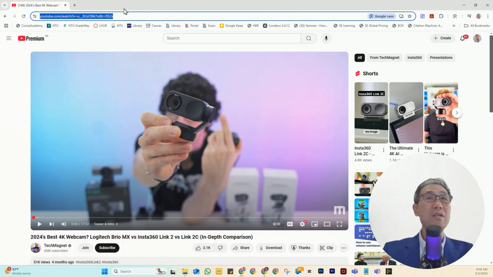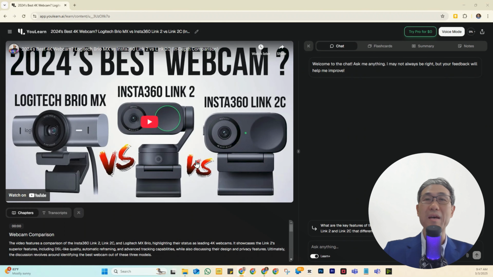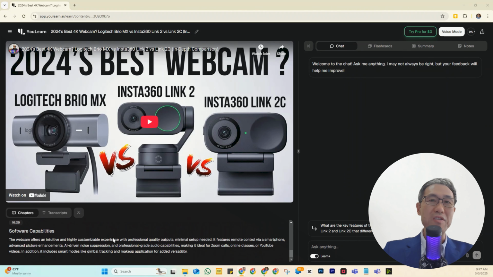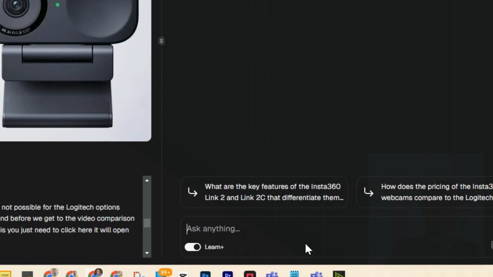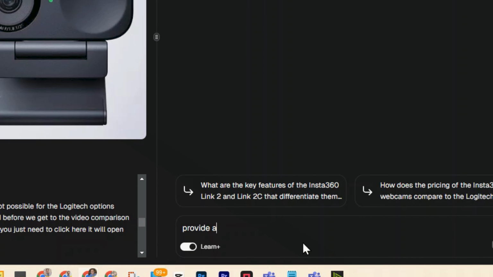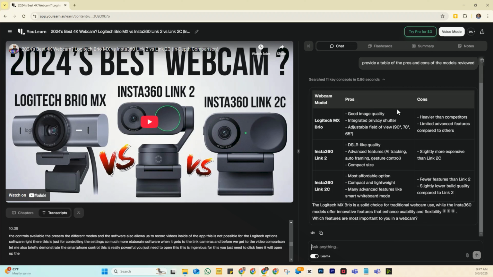All I have to do is copy this and paste it in, let it understand the video, and there it is. You get this transcript all shared with you, and you can go asking questions, provide a table of the pros and cons of the model's review. Here it is. The display is nice, it's smart enough to give a table, and it just shortcuts my learning. I jump straight into the gist of it, pros and cons of the webcams introduced.